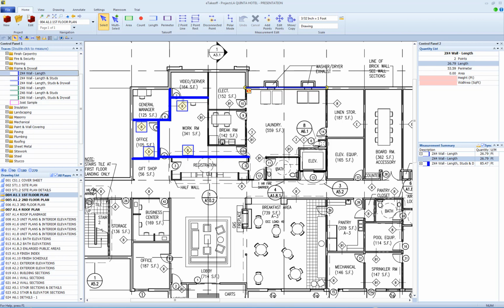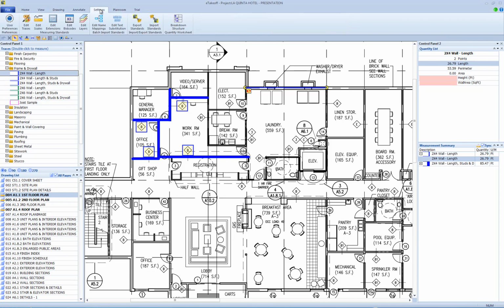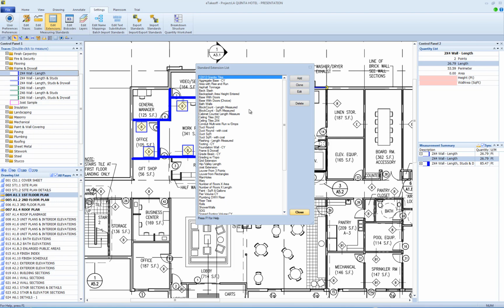The first step in creating or editing standard extensions is to select the Settings tab in the ribbon and then click Edit Standard Extensions. This displays the Standard Extension List window. The left side of the window shows a list of the standard extensions. To edit or delete an extension, you must first click on the extension in this list to select it. Then choose either the Edit or Delete button.